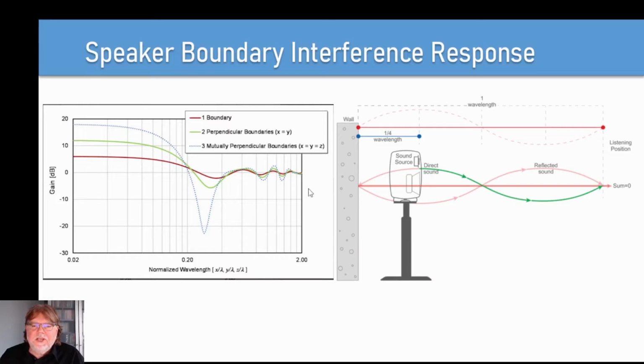What we're really seeing here is that based on the wavelength and where your listening position is, we can get a reflected sound that is the inverse of the direct sound, and therefore at that point, for that wavelength or frequency, there's virtually no output, or room null. We can see the various effects here depending upon what boundary, if it's a single boundary or perpendicular boundaries, or all three dimensions are the same.